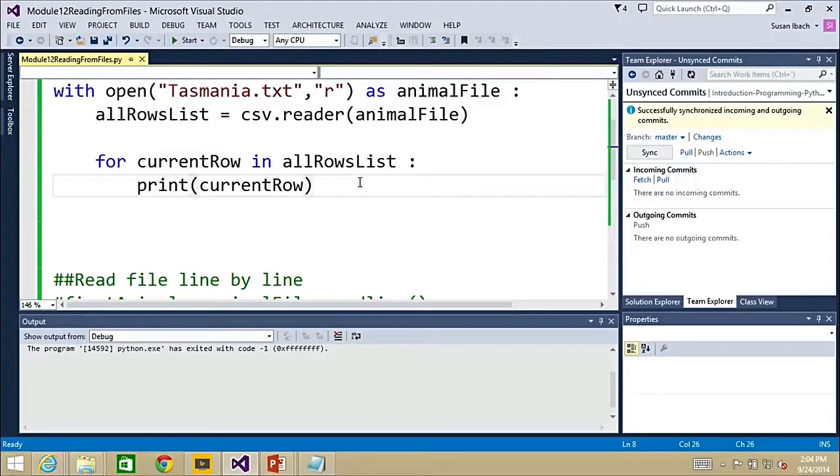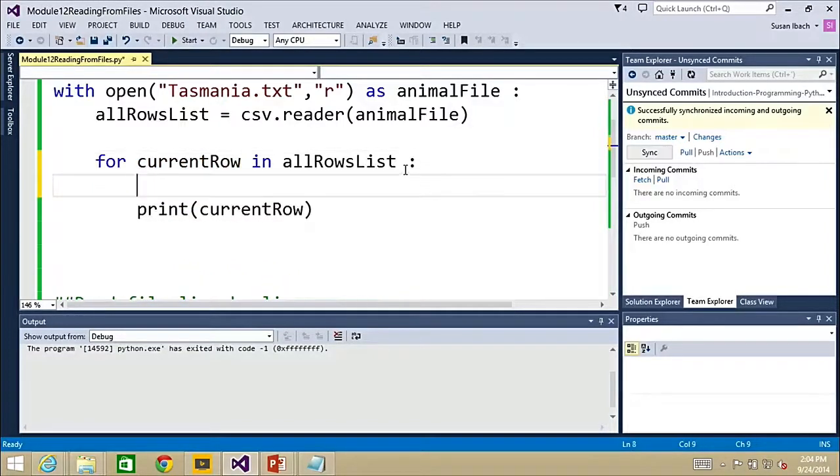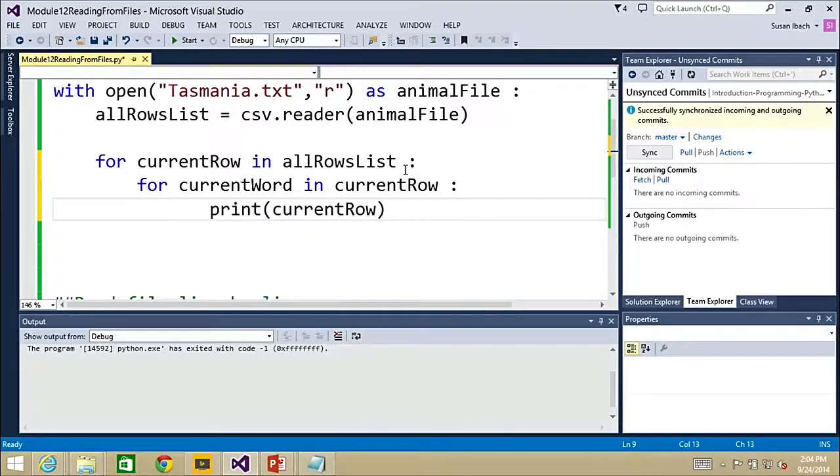So this starts to get really confusing, because now if I want an individual value, I have to say for current word in current row, print current word. So I basically got a list of lists that's been returned. So I have to loop through each list in the list. And then, as I loop through each list in the list, I can get the individual words from that list.